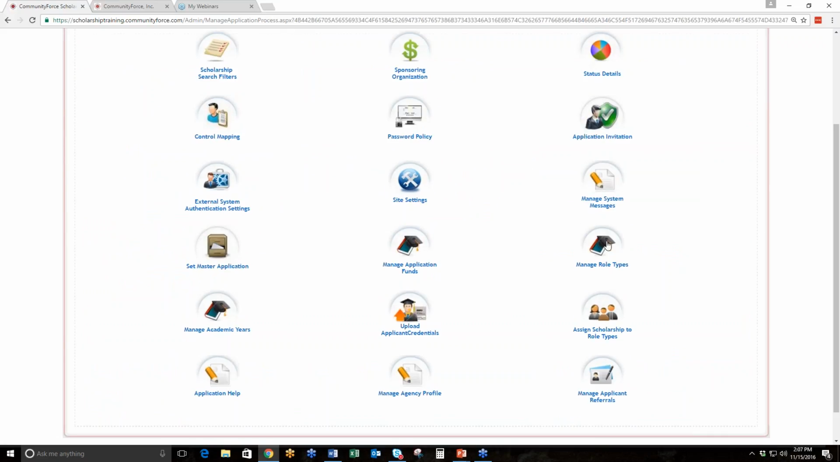Role types we'll cover next month. Academic years, so let me cover this one, and then application help, and then we'll go ahead and address more questions. So, academic years.